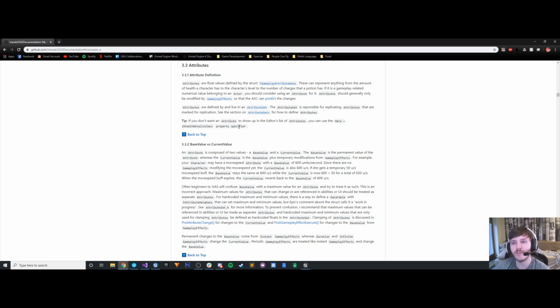So attributes are float values defined by the struct FGameplayAttributeData. We know that, we did that last time. These can represent anything from the amount of health a character has, to the character's level, to the number of charges that a potion has. If it's a gameplay related numerical value belonging to an actor, you should consider using an attribute for it. Attributes should generally only be modified by gameplay effects so that the ASC can predict the changes. I don't know what that means.